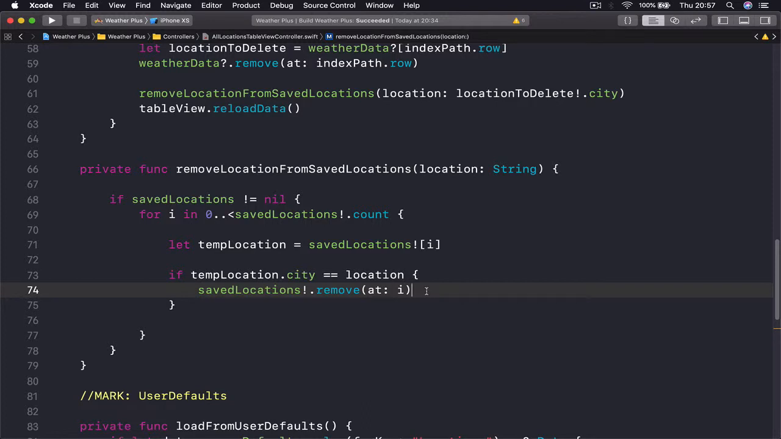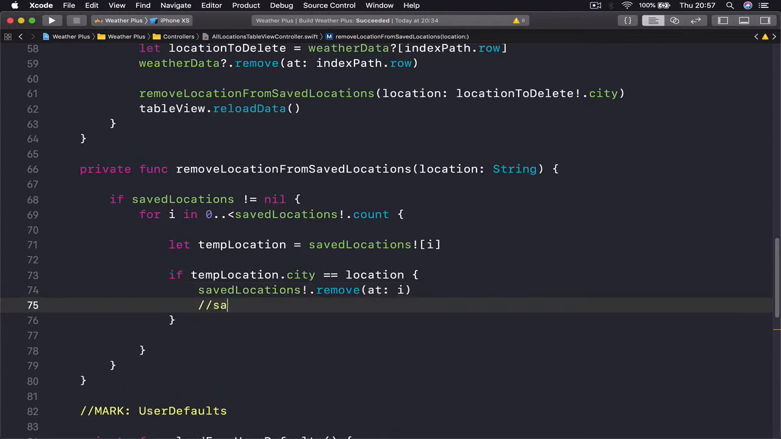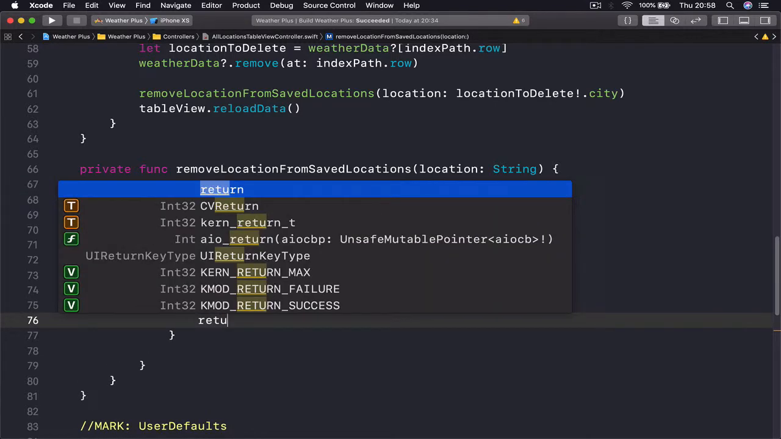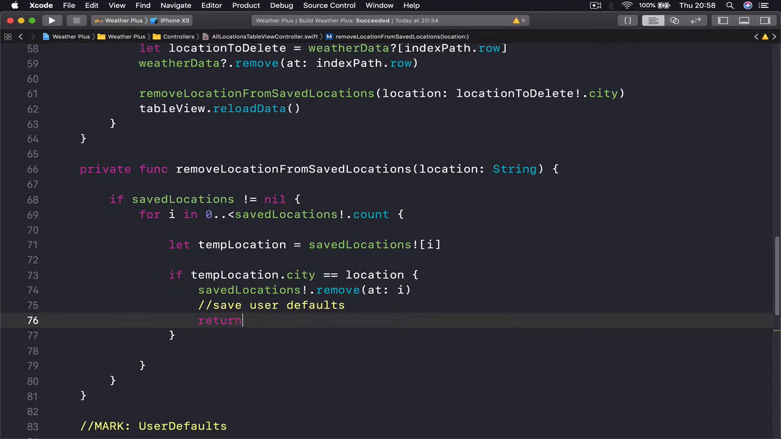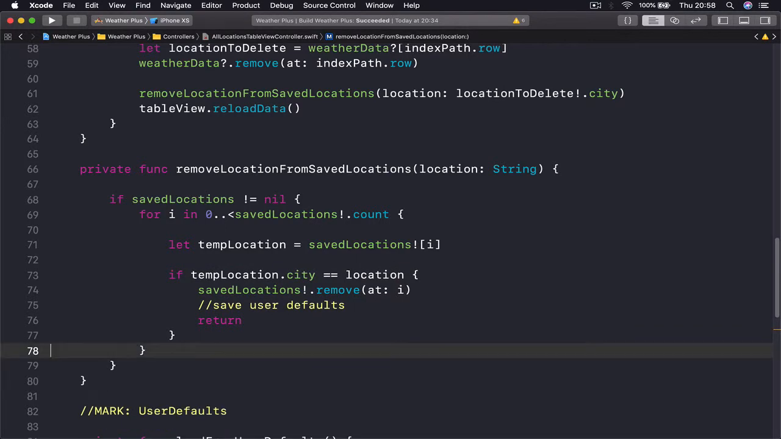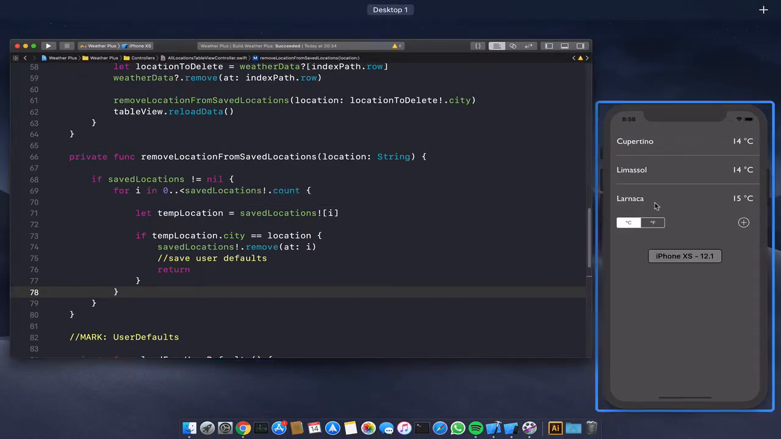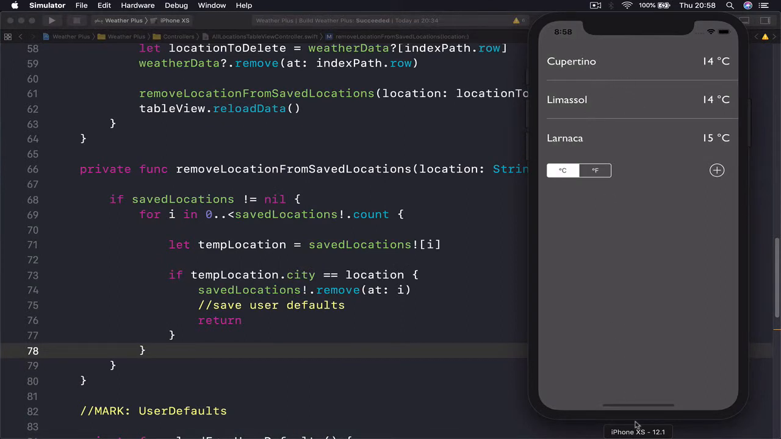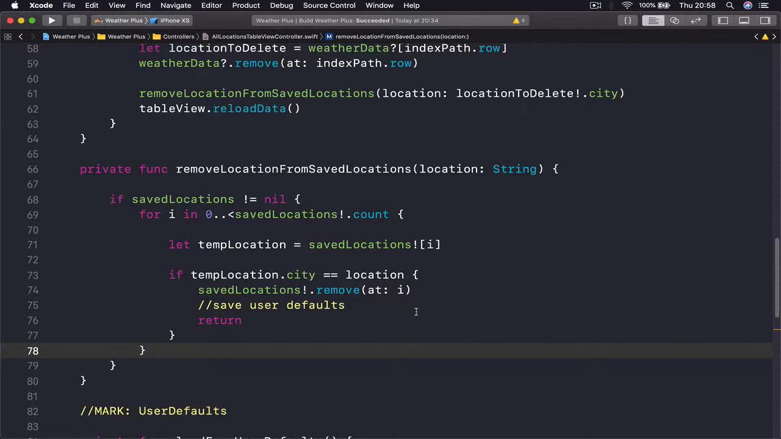And once we remove this, we want to save our user defaults, and we want to return, so we want to exit this for loop, because as soon as we find the city we want to delete, we don't want to go through the rest of it, because let's say our user wants to delete the first city and he has here 20 more cities. There is no point of going through all of them if this is the first one and we just found and delete it right away. Or if it's the second one, we go through and we delete the second one, and there is just no point of going through the rest.